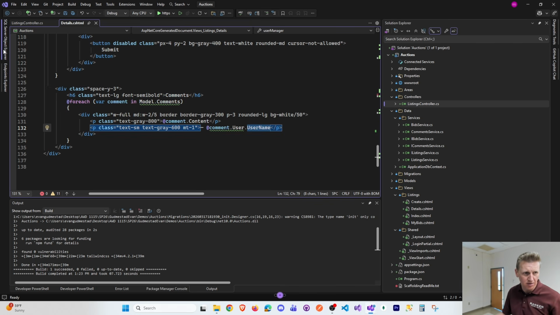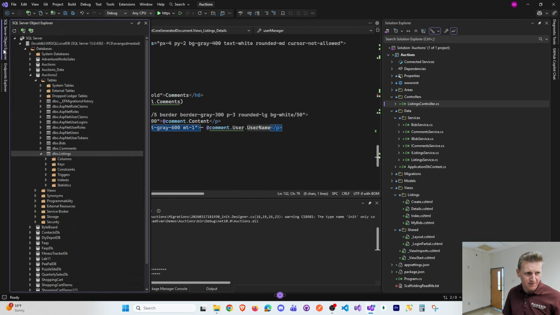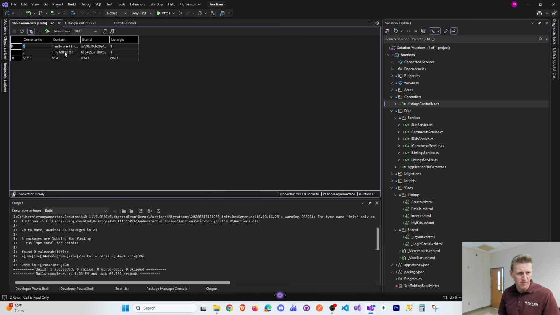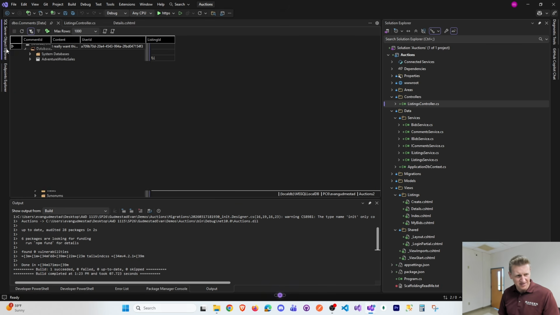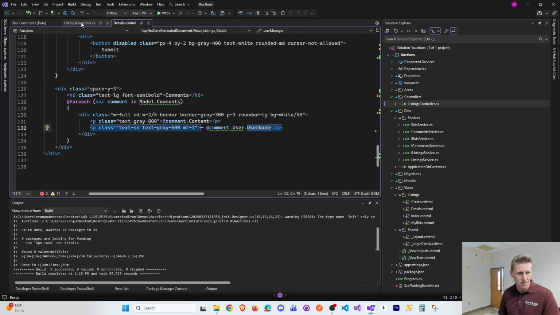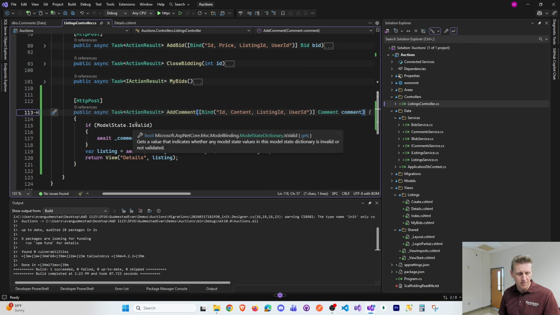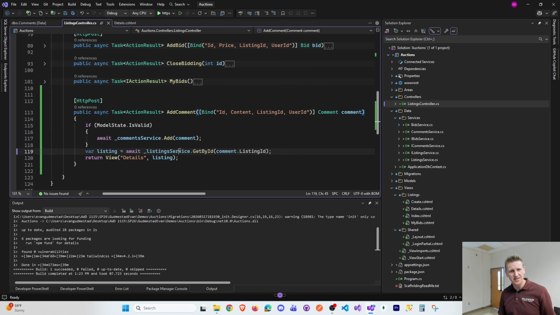Model.comments. Let's look at the database first. Comments, view data. We have 2 comments, so we're doing good there. They're by 2 different users. I suspect it's going to be something similar to what I just fixed not that long ago. So, my listing service.